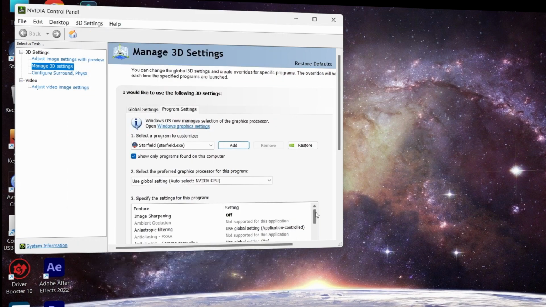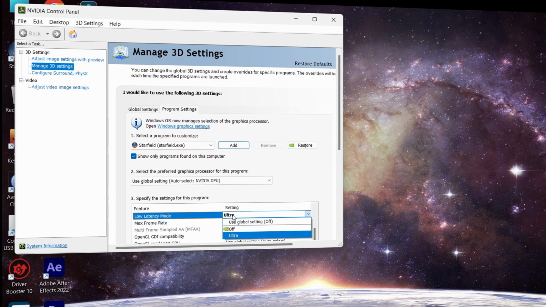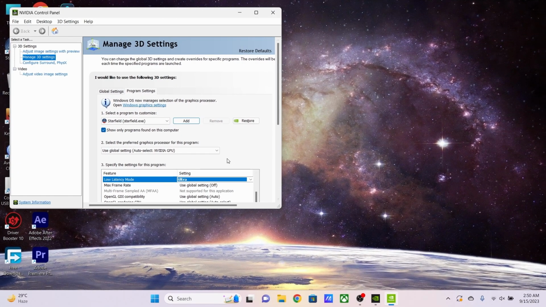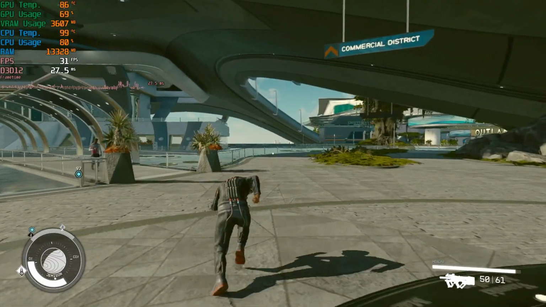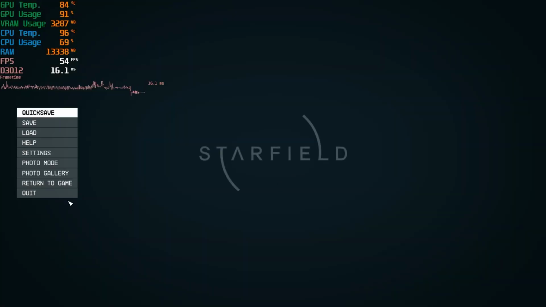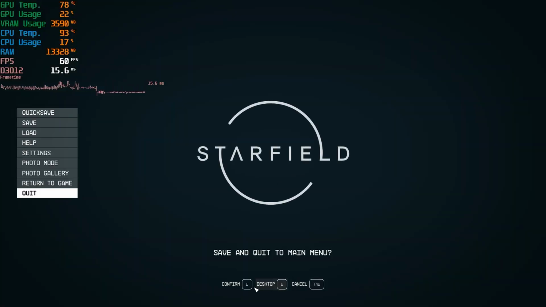Now from Starfield, go ahead and find ultra low latency mode. Now here, as you can see, I found it. It's right here, low latency mode, and set this to ultra. Now hit apply. There will be an apply button here somewhere. Since I already have it on ultra, there's no apply button for me. But if you see the apply button, go ahead and hit it and save the preset. And that's pretty much it. And that's how I was able to get good FPS on Starfield. And the game is totally playable on my laptop now.